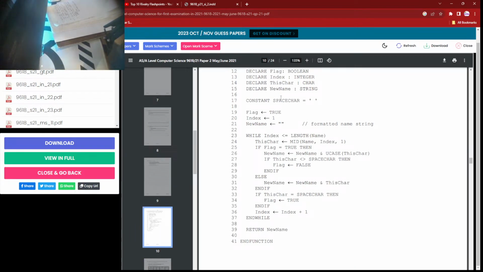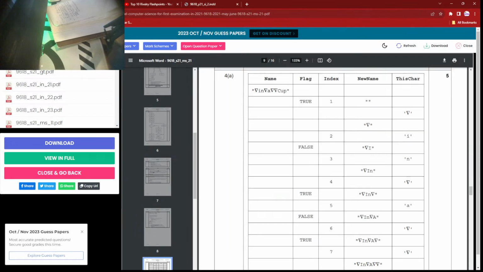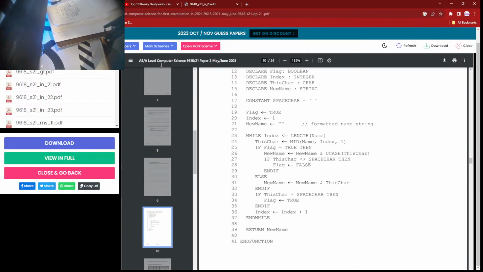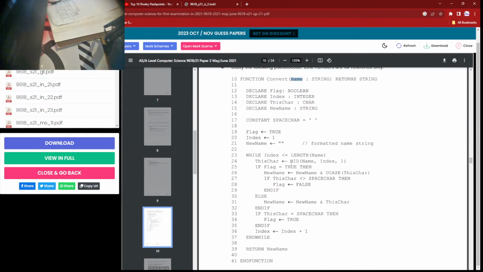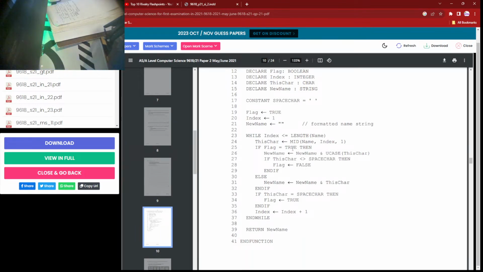Okay, it's true, it's still less than the length of the name, so you would just continue with the loop. You wouldn't write anything down, continue. This character is equal to mid name index, which is the first index, 1, so you would get 1 of "in a cup", so you just have the triangle and 1. Okay, and you will just continue with this. Then we get if flag equals true, which is true, then we move to new name is new name uppercase this char, so you concatenate that. So you have the blank and you would just get a triangle.